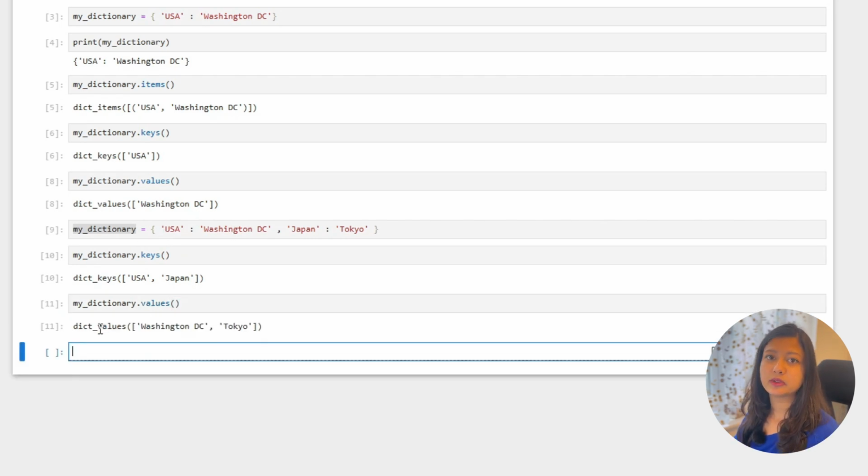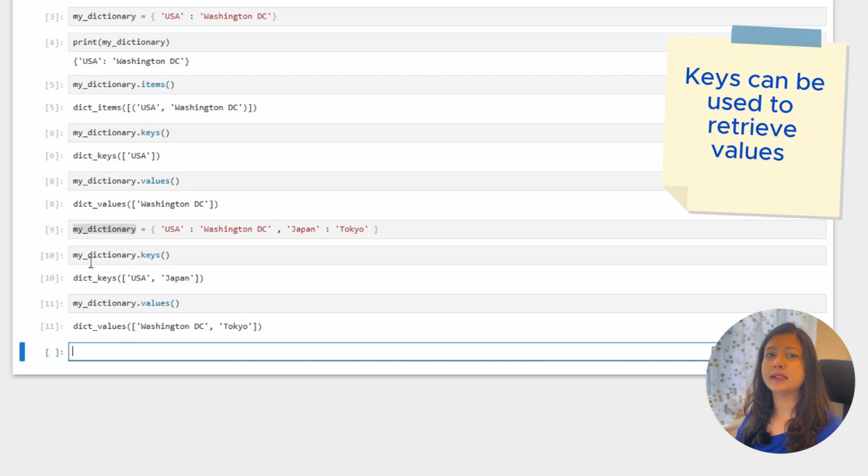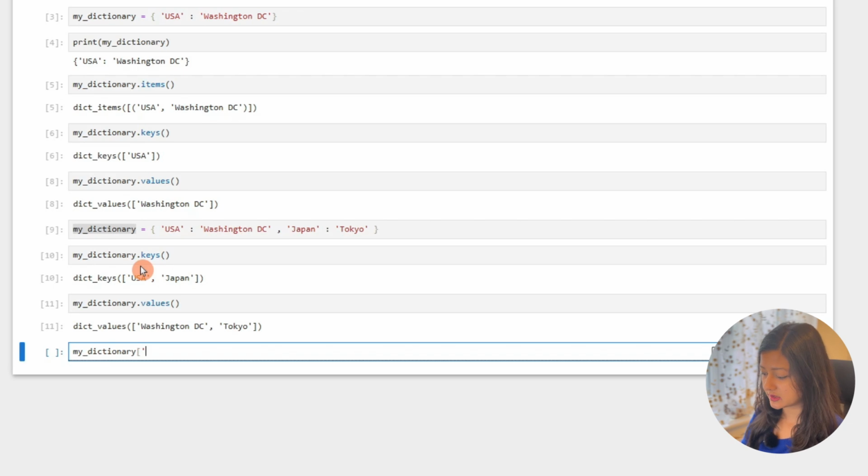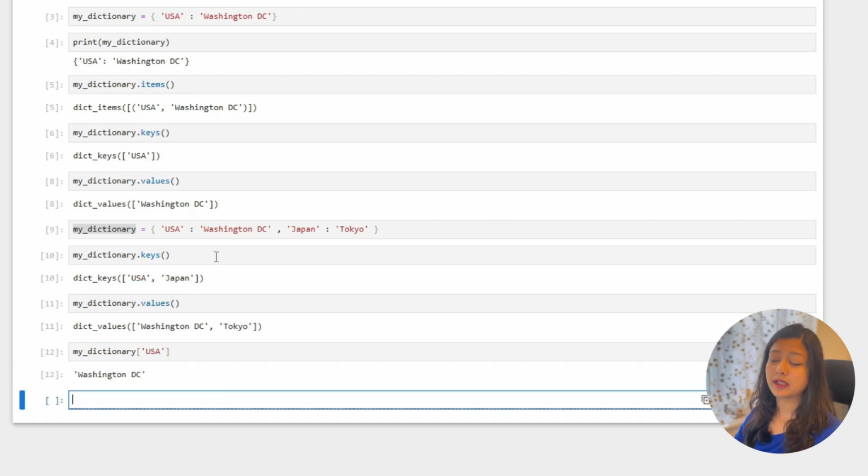Dictionaries are very helpful because using the keys we can call the values. That is, let's say if I write my dictionary square bracket USA, it will print the value corresponding to it.